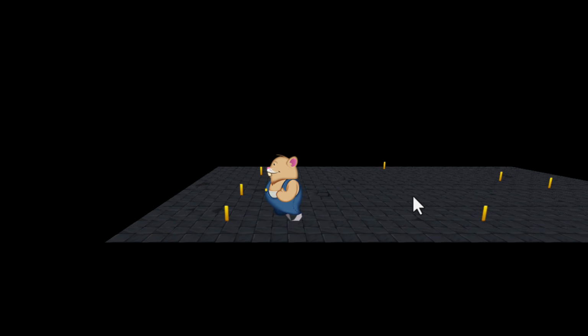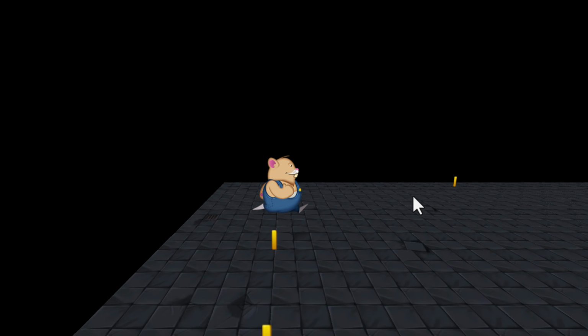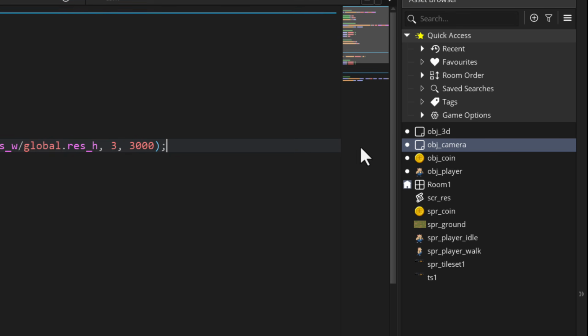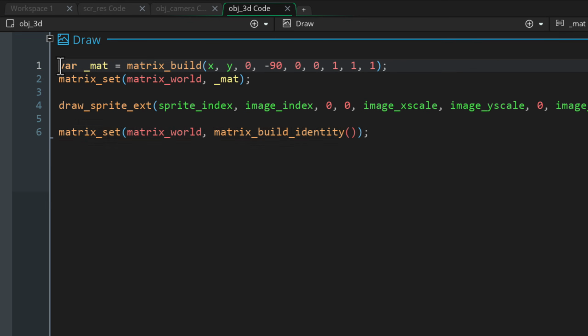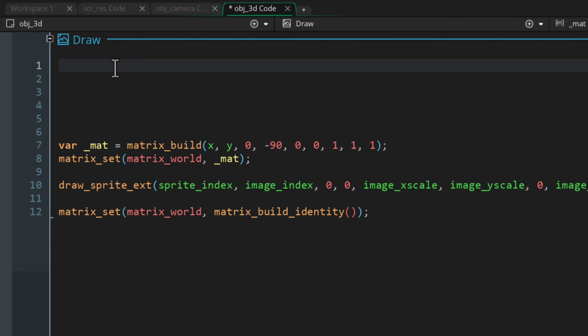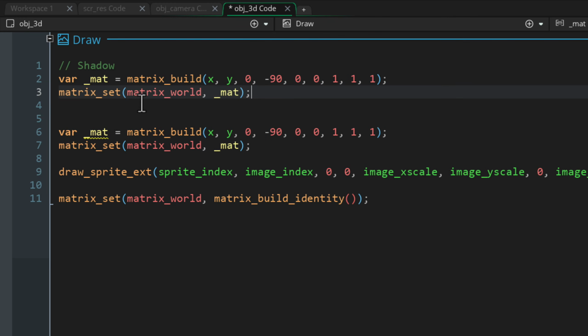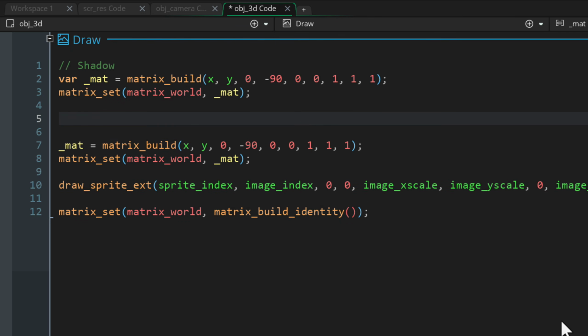The 3D part is set up now, so we can work on extras like adding shadows underneath instances. For this, I'm gonna go into obj3d and draw the shadow at the top of the event. We're gonna need a matrix for this as well, so I'll just copy the one that we used here. I'll remove the var part from here because it's been set up already now above it.